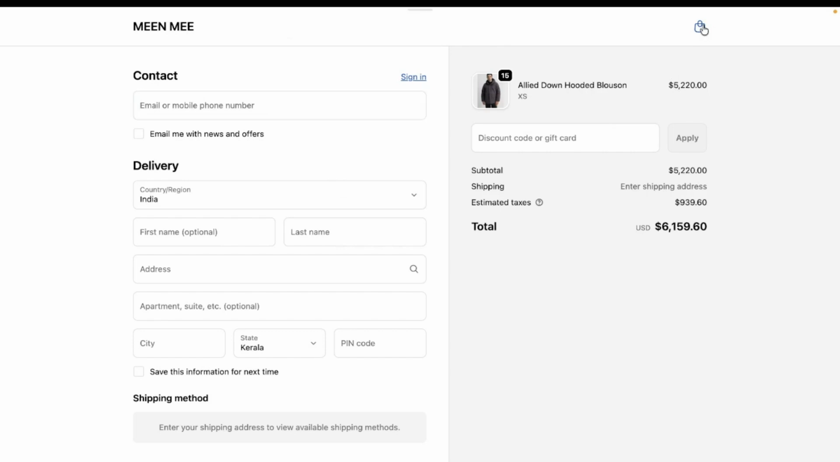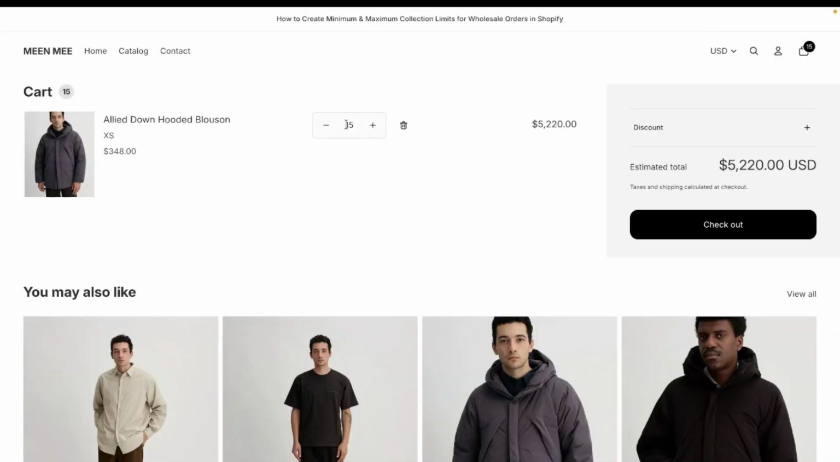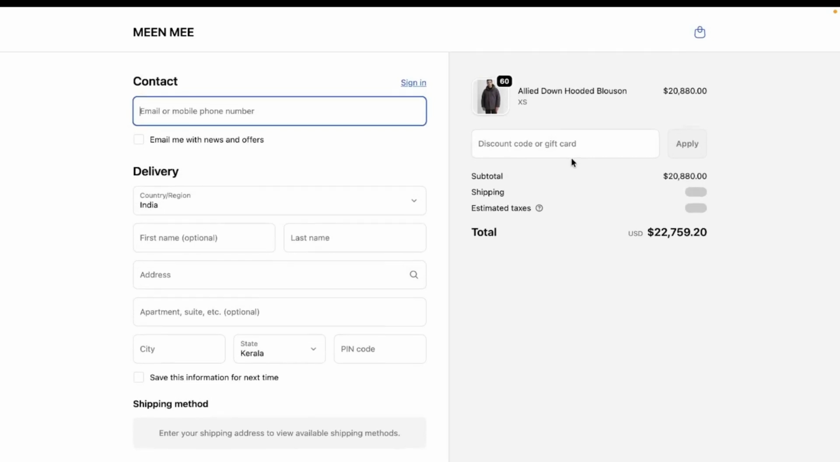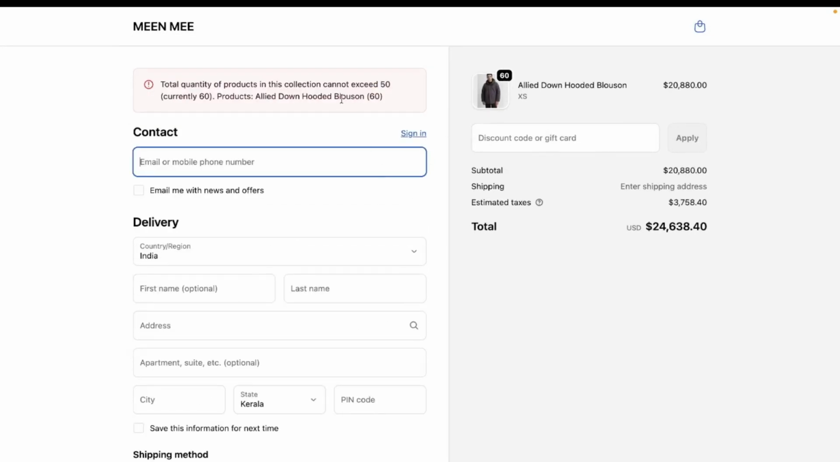Now let's test with the maximum quantity limit. We have a maximum quantity limit of 50. Now let's try to check out 60 products. So I have added 60 products to the cart. Now the error message has been shown: the quantity of this collection cannot exceed 50. Currently we have 60, which is out of our maximum quantity limit.